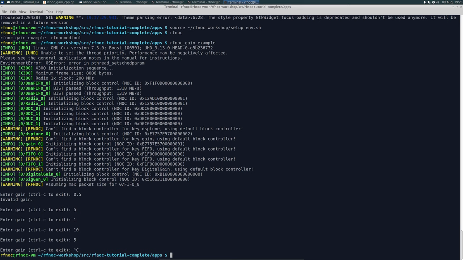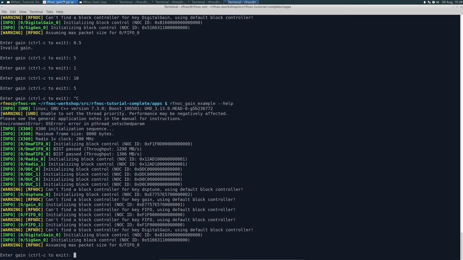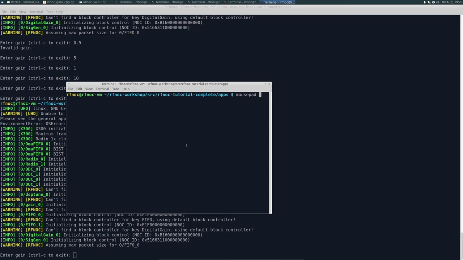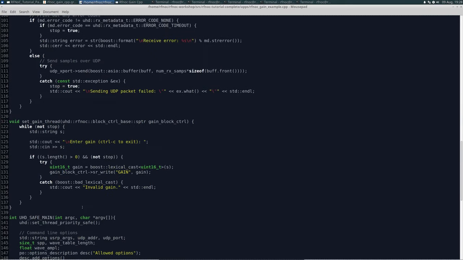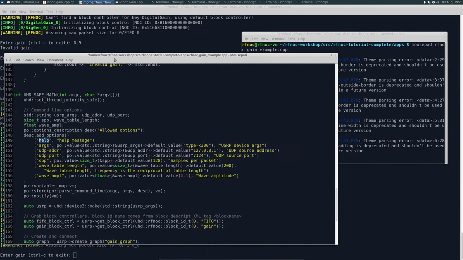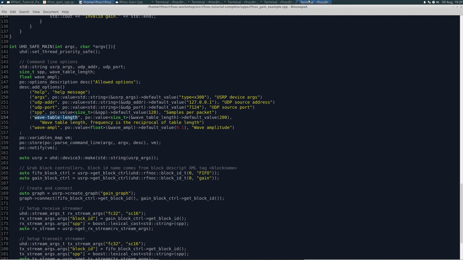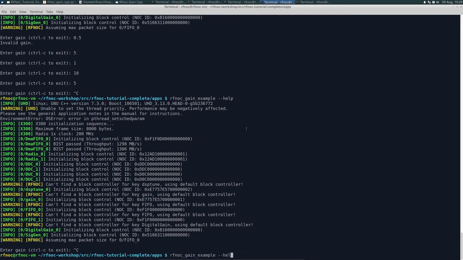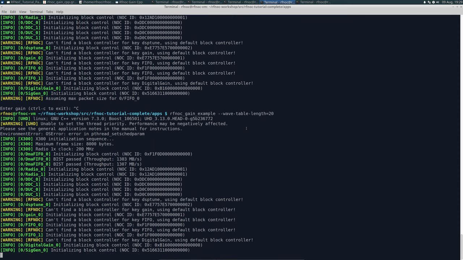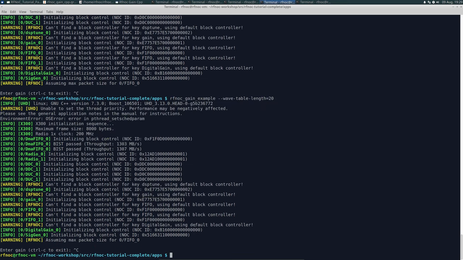And if you wanted to change the frequency, you could. If we type help here, we could see... it looks like help may not be an option. Let's take a look real fast at the example here. I should have called help, but I guess it didn't. Either way, we could use this right here. The default value is 200, so if we make the table smaller, we should be able to have a higher frequency. So we'll say wavetable length equals 20. There you go. And you can see it's moved out a bit further. So there you have it.